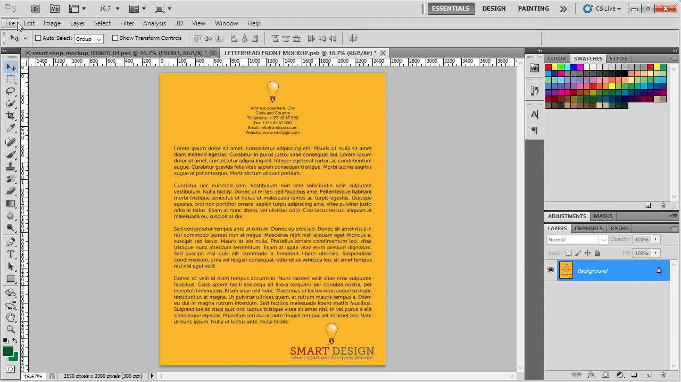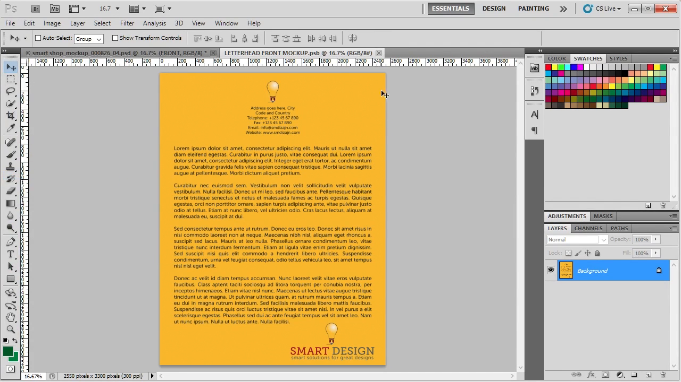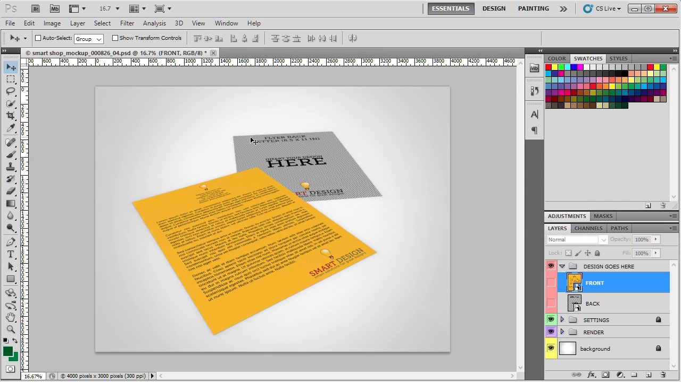Now we need to just save the layer. We go to File, Save. Make sure you don't go to Save As because you won't do anything with it. Just go File, Save, and once we go back, it's been committed, and here you have it.